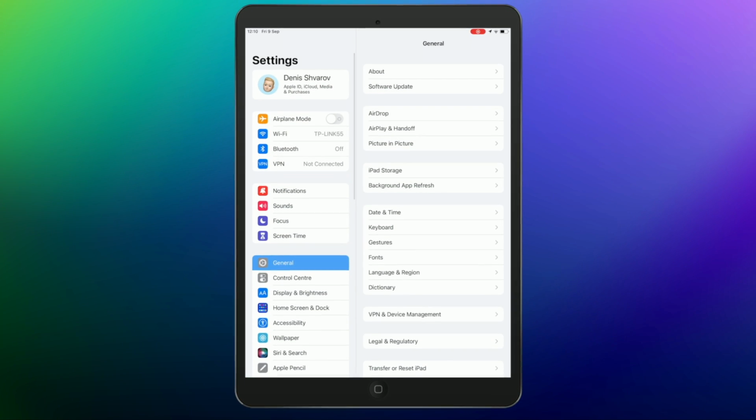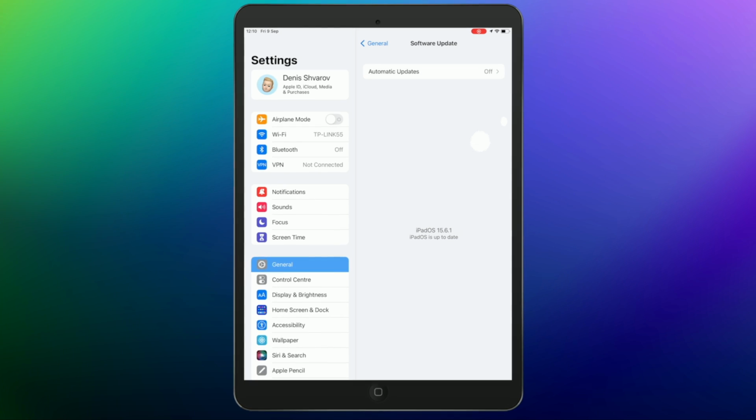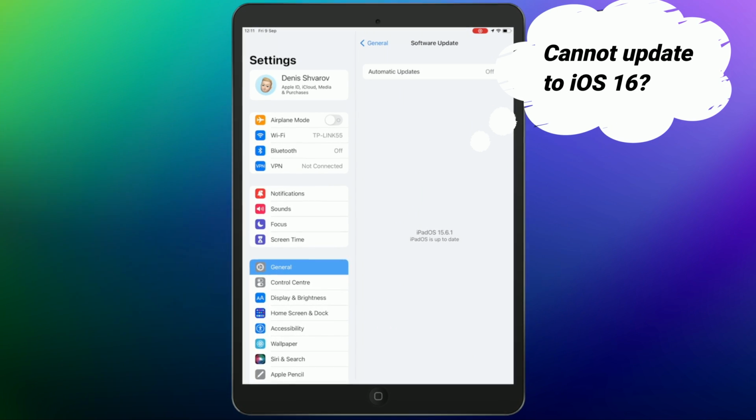iOS 16 is available, but some users encounter the issue that their iPad cannot update to iOS 16. How to fix the issue? Please keep watching to get 2 tips.